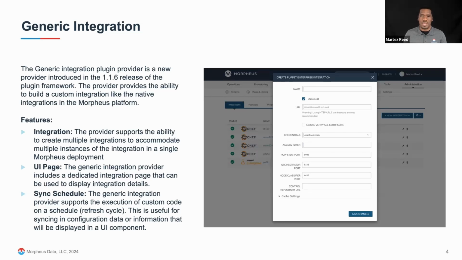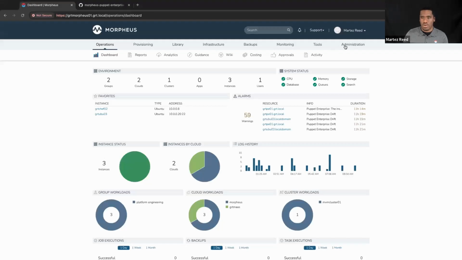So that allows me to be able to reach out to an external system to be able to pull in information on a routine schedule, or even do some maintenance operations as part of the integration within my given solution to be able to leverage that. So let's take a look at how that looks within the Morpheus platform really quickly.